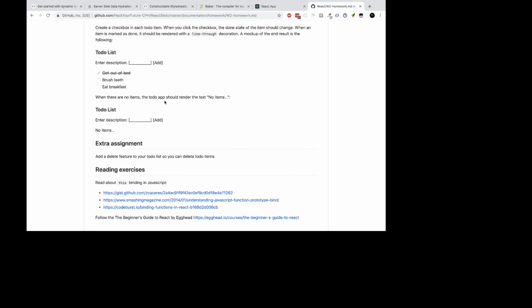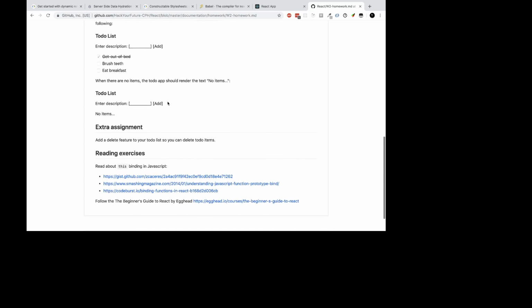And when there are no items, if you delete everything, you should just check the length and say no items. You remember? And add the delete feature to your list. So this one should be inverted actually. It should be add the delete, and only add the checkbox if you can do that.